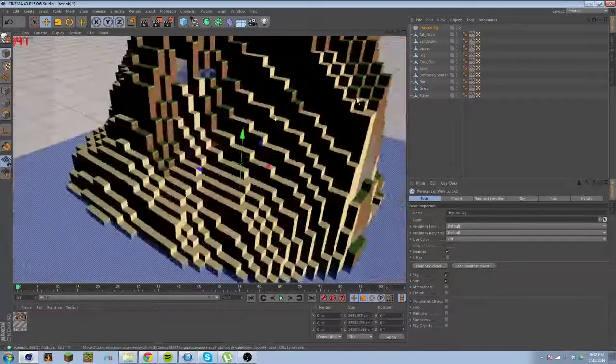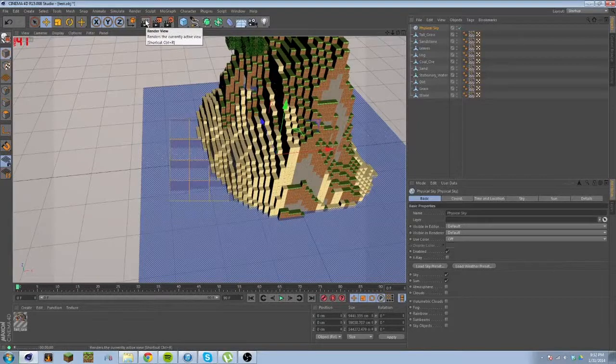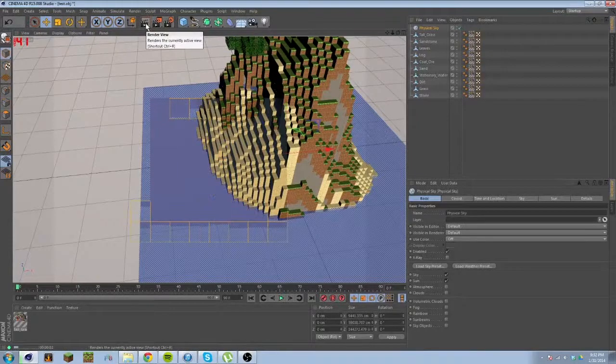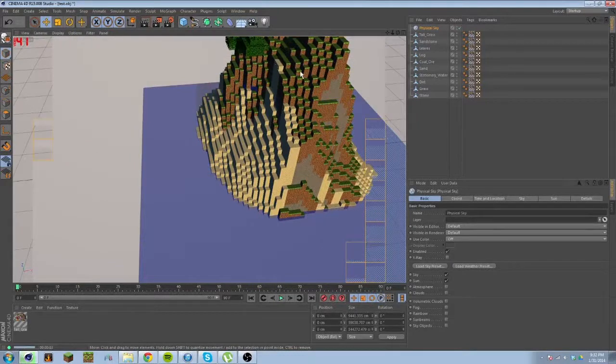Like if I look at it from this side where the sun is shining on, you'll see there's actual dynamic shadows going on. You see how this is shadowed, and right there it's not shadowed. You get the gist of that.